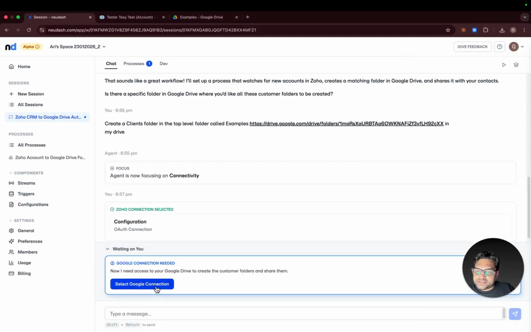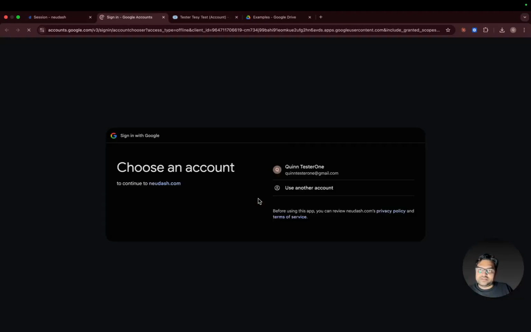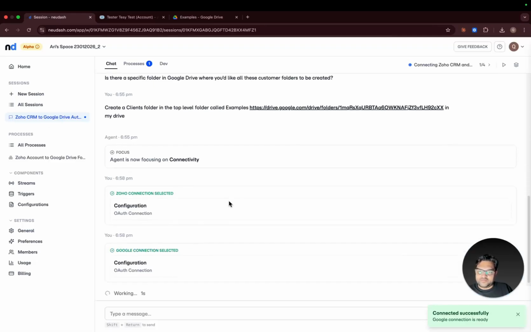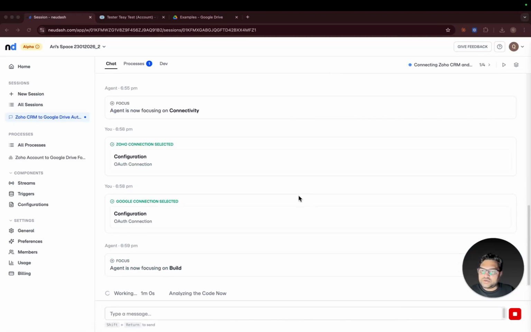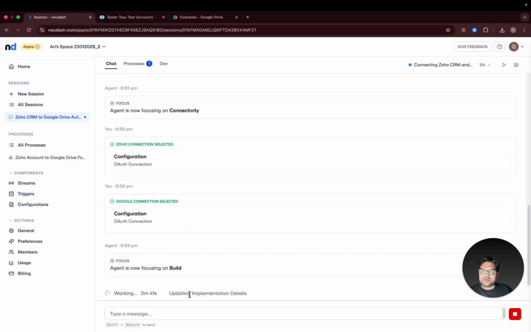Next up, it's realized that it also needs connection to my drive. So it's asked for a Google connection. Let's authenticate that. And we have given it the Google connection. All right, so it looks like it's figured out some of the connection stuff, and it's now focusing on building out the actual automation. You can also see that it's doing the first time setup, setting things up for future use. So here we can see in the Google Drive, it set up a clients folder. It's already built that for us. And it's testing and implementing stuff as it goes.